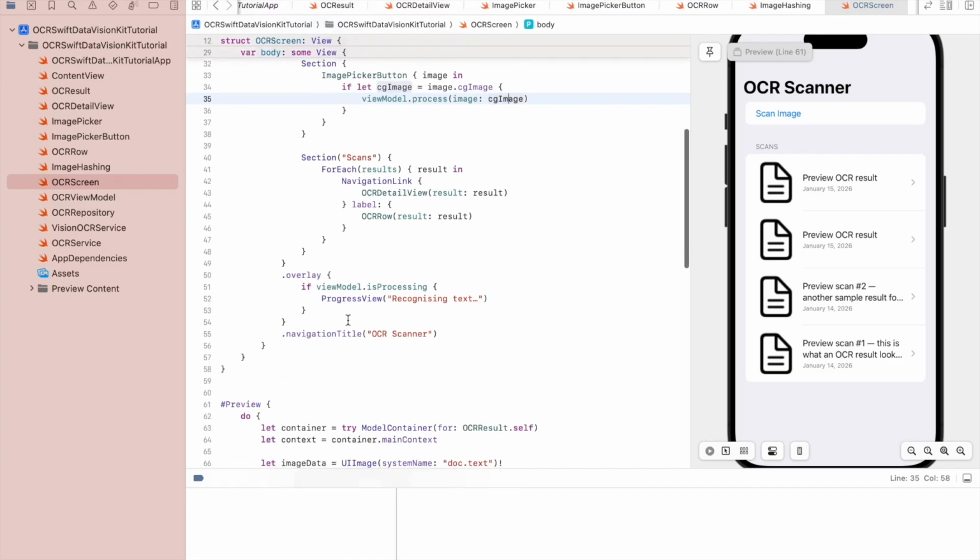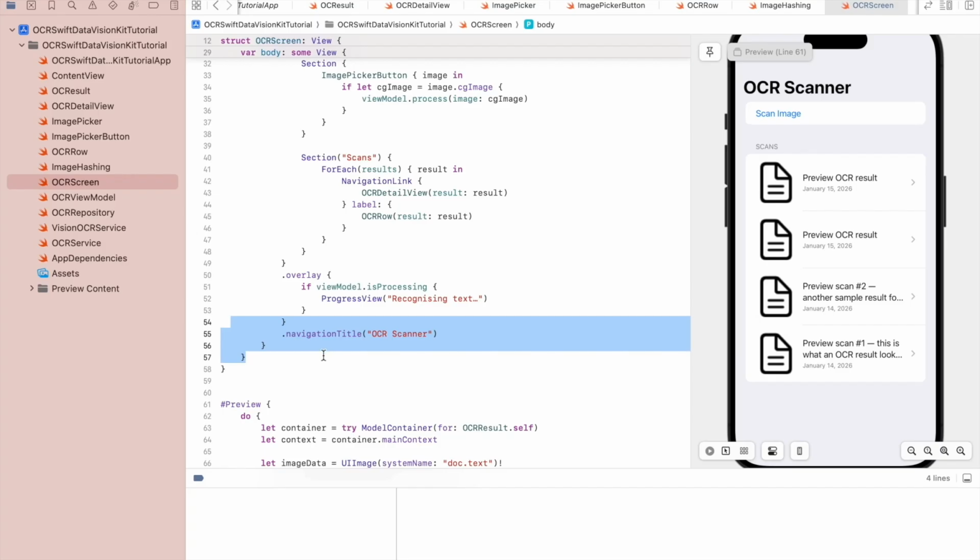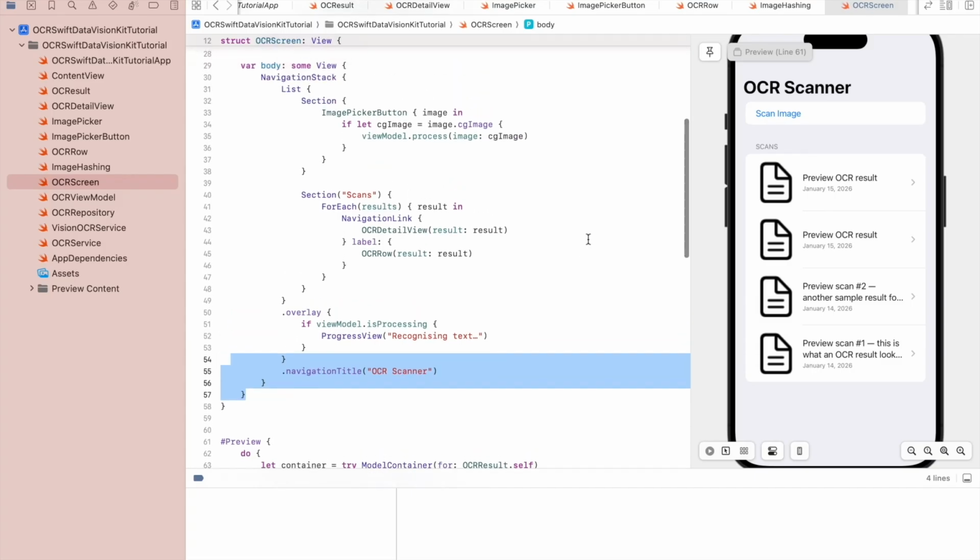And at the bottom of the view, between lines 55 and 57, why this isn't production: it's a big UI gap. We never present an error message. In production, you add an alert binding so OCR failures don't silently disappear. So now we will fix the issue, and I will show you the production OCR screen.